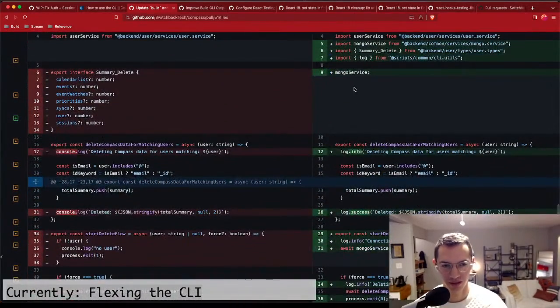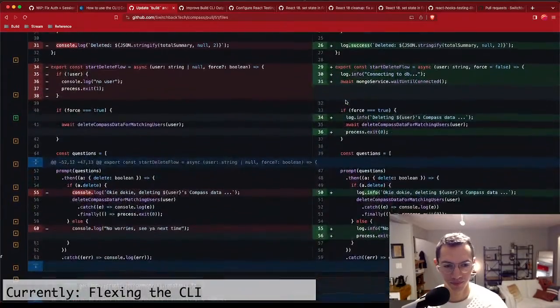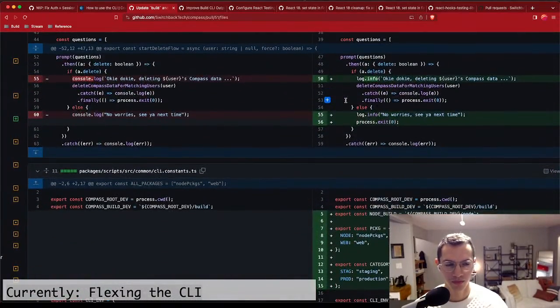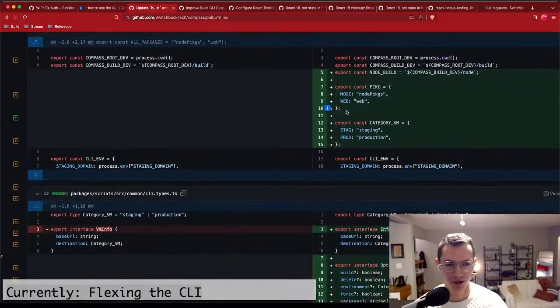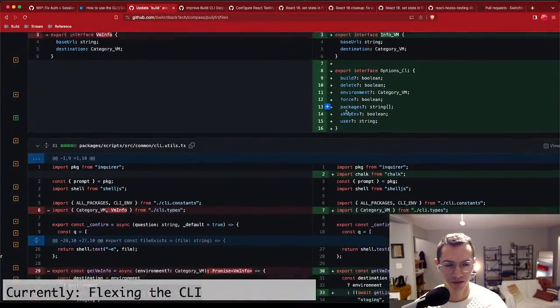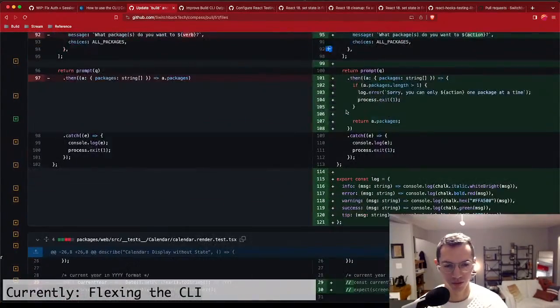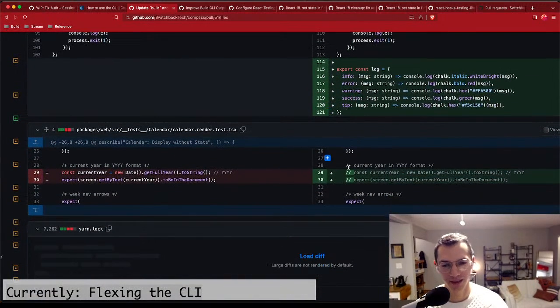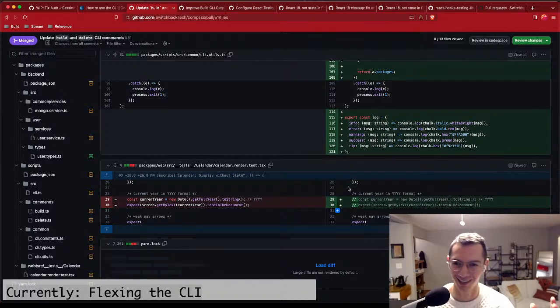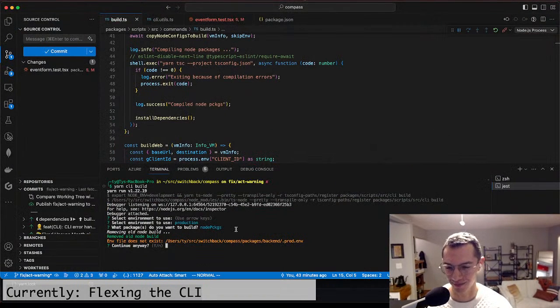And yep, here's that Mongo service initializing I was talking about. Here's one of the prompts. Formatting. And then I realized I found a broken test and I didn't fix it. So that's what that is. Sorry. Anyway, okay, here's that prompt.